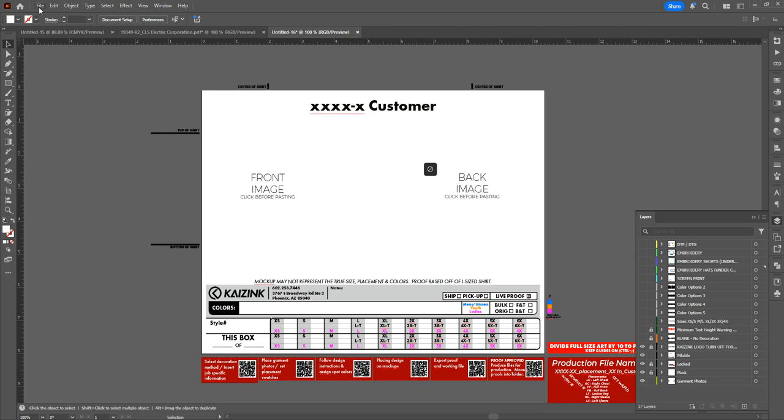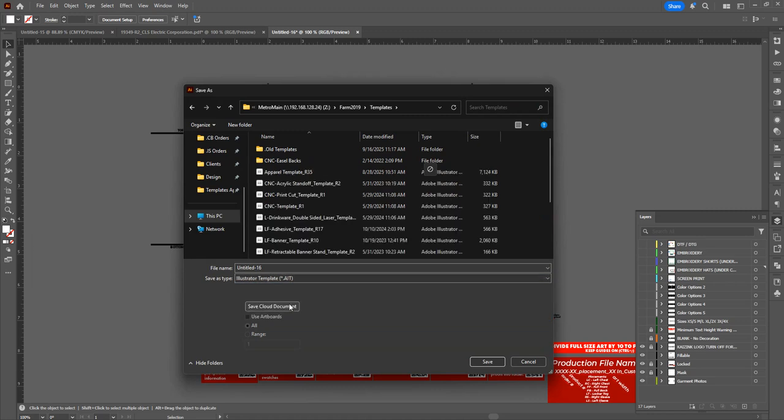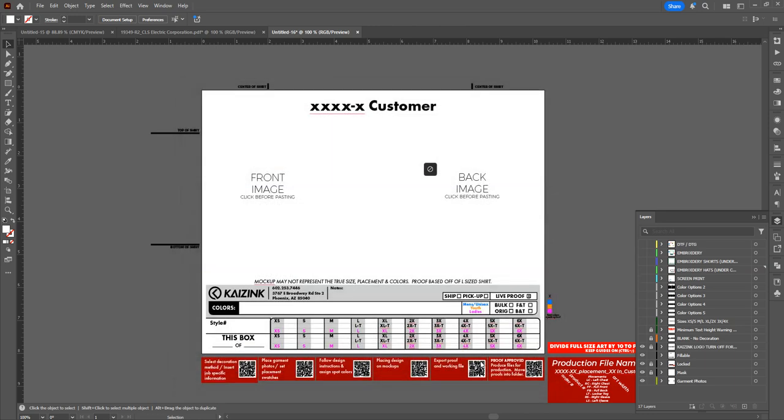So then I'm going to come up here to File, then Save As. I'm going to change this to an Illustrator template. And I'm just going to single click on the previous version, and that will just paste the name down here. And then all I'm going to do is change this R number at the end, which stands for revision, to one number up, and hit save.